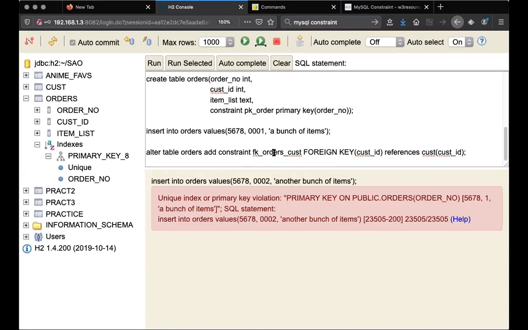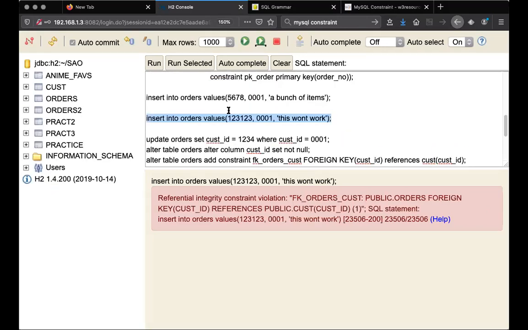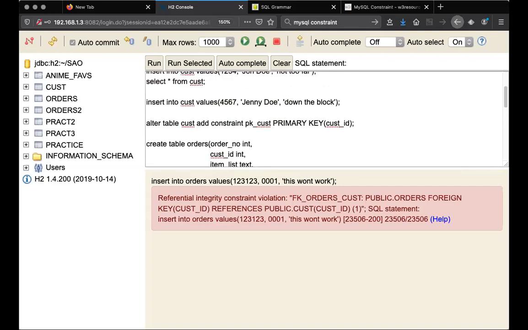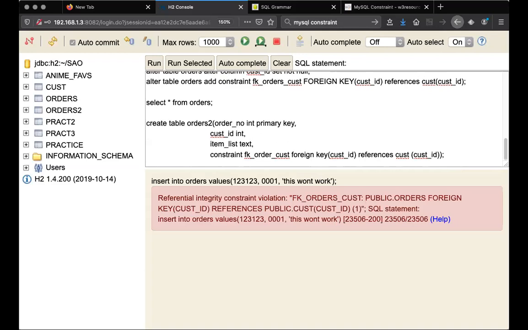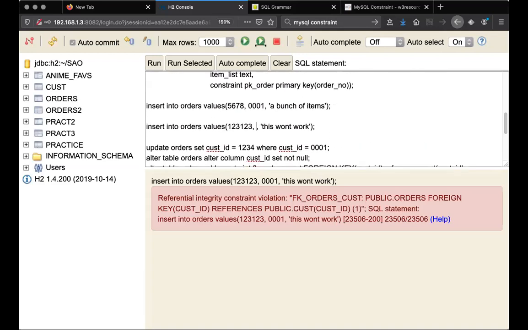So now that I have this reference, let me just run this particular command. I have a foreign key violation if I try to enter in a value that is not corresponding to a customer ID somewhere else, as you've seen before. However, notice what happens when I do change it to say Jenny's ID. I gave Jenny an ID of 4567. This is going to work this time.